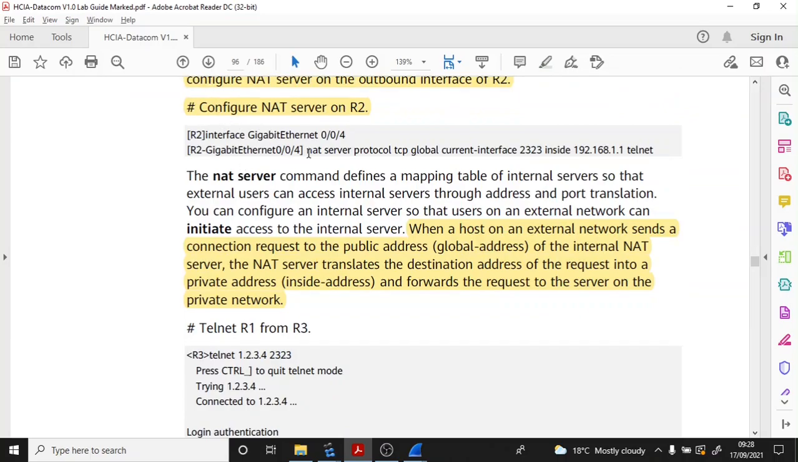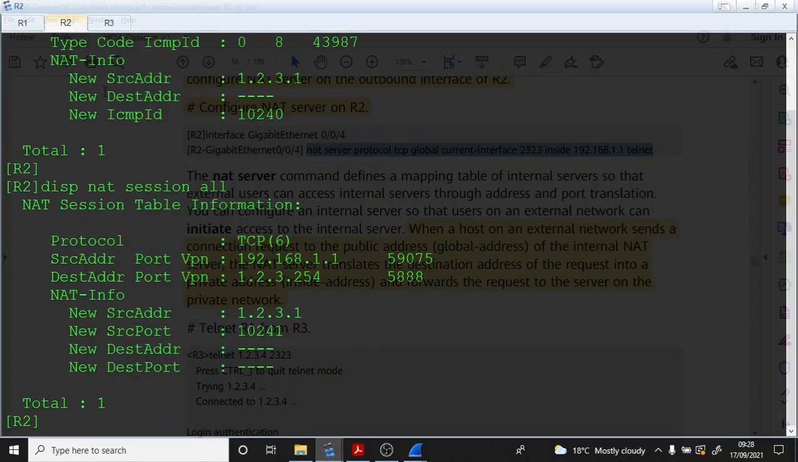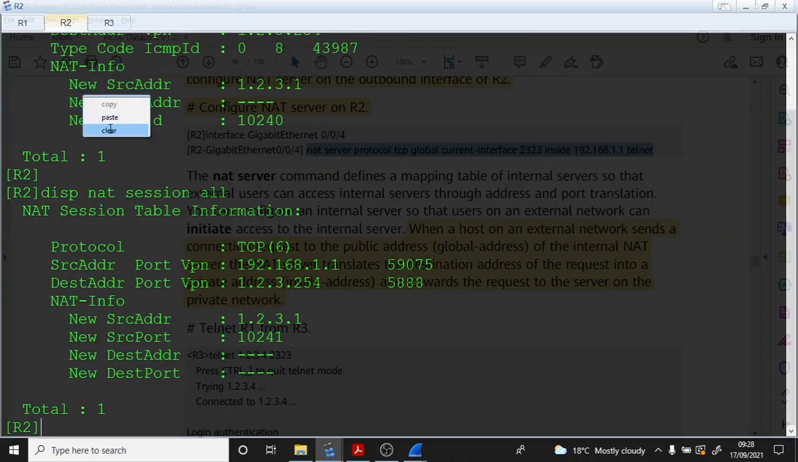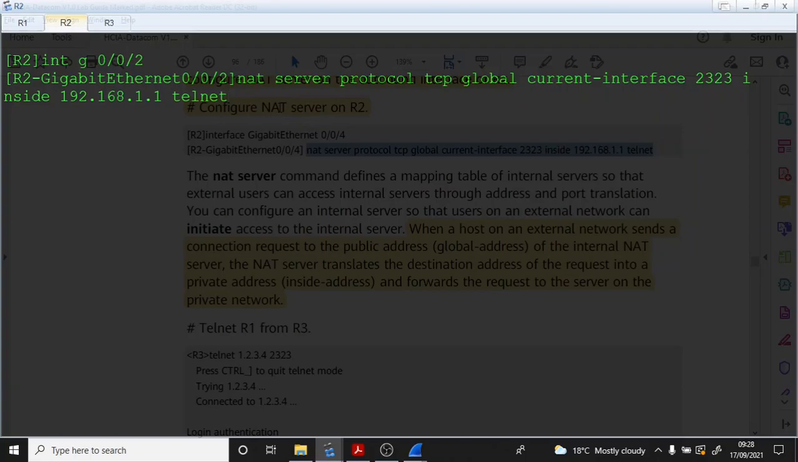Now, to configure NAT server, you go into the outbound interface of R2, then you use this command. So let me just copy it. We go to R2, and then we go to interface g0/0/2. Then I can paste that command. It's quite long. So the command is NAT server.